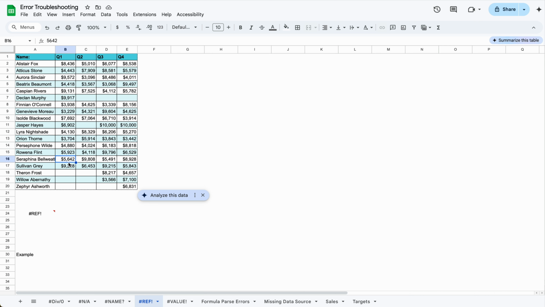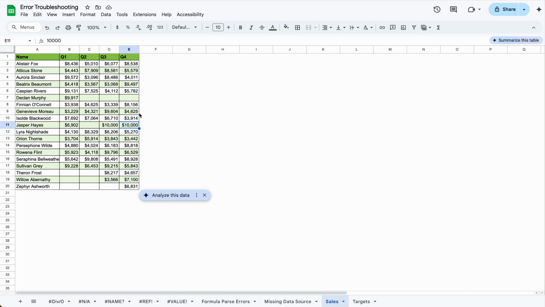If you're used to Excel, it's kind of similar to the spill error, but it's different in Google Sheets. So if you were trying to update the data for that person, instead of typing in right here, you would need to go into the actual sales and make that change right here in Q1 where it's being referenced.